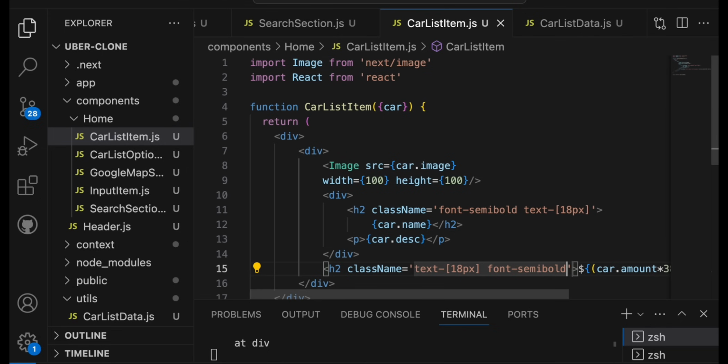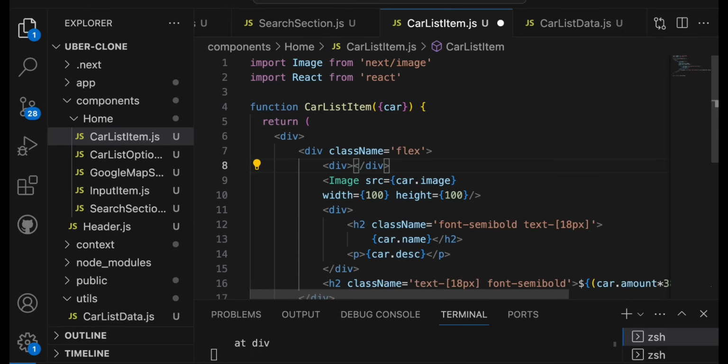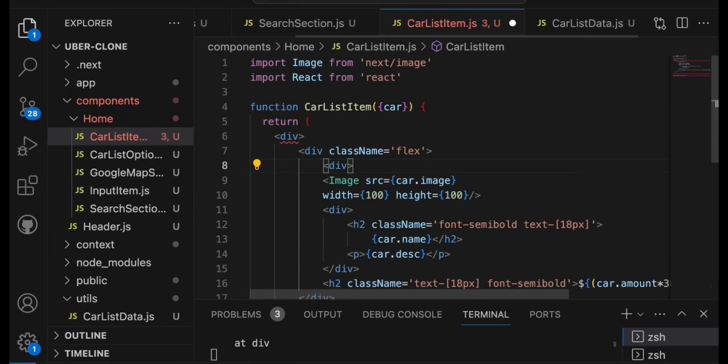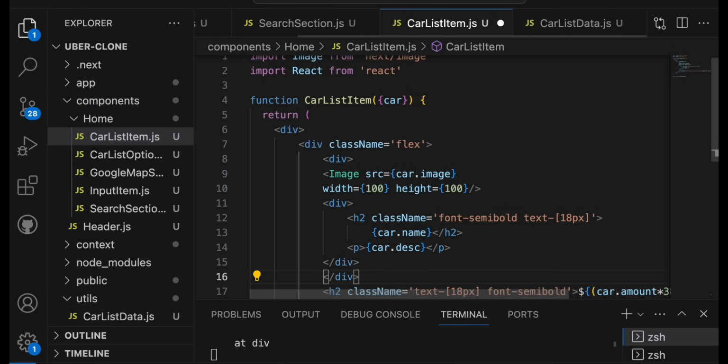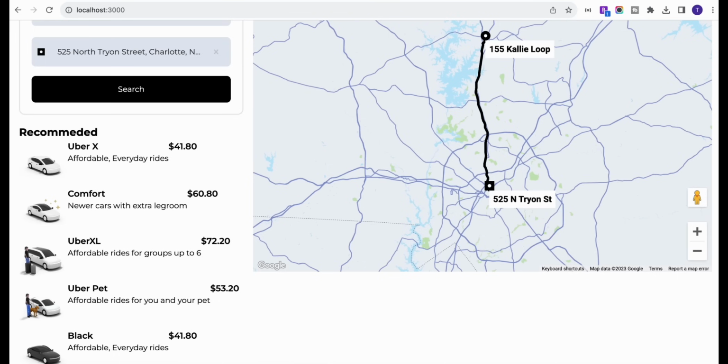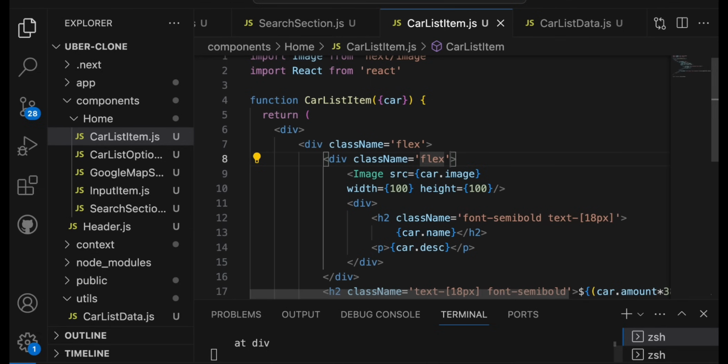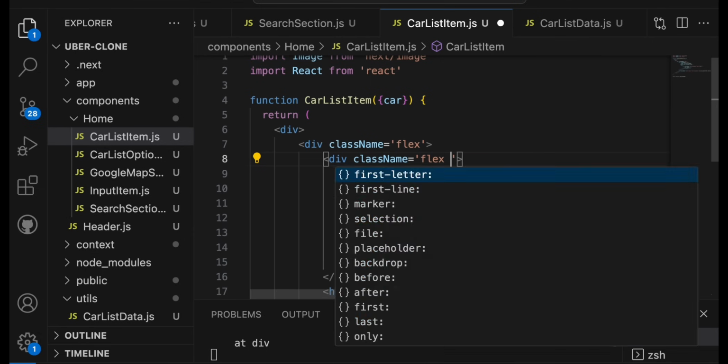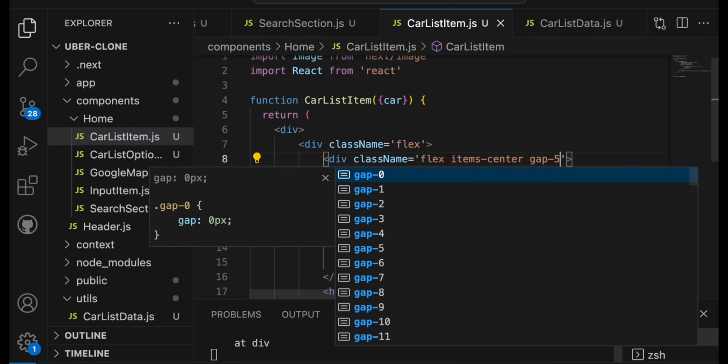Now let's bring it in one line. First thing we'll add class name flex to this one. And what I will do, I will wrap this div again around image and this description, like this, and for this as well I will give it the flex. As soon as you make it flex it will come horizontally. Now for this flex let's make items to be in the center. Let's give some gap of 5.